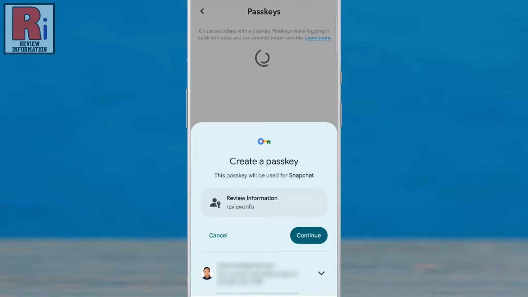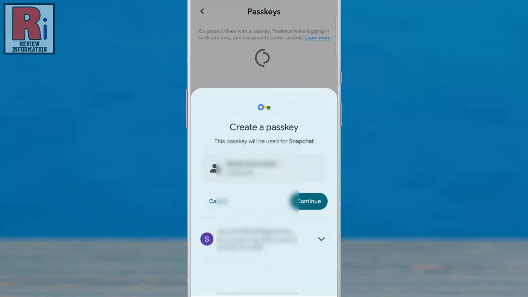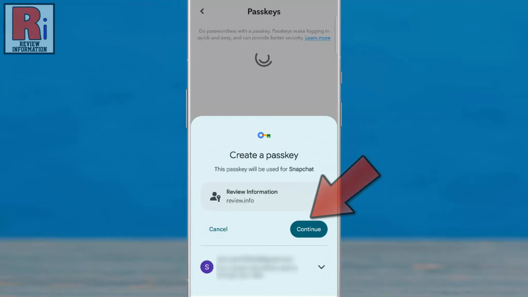Snapchat will then show you where your passkey will be created. If needed, you can change the email address shown below. Once you're ready, tap the Continue button.